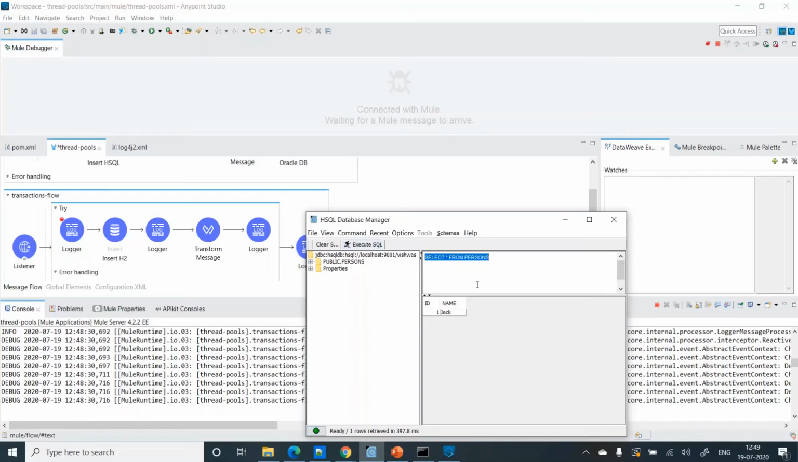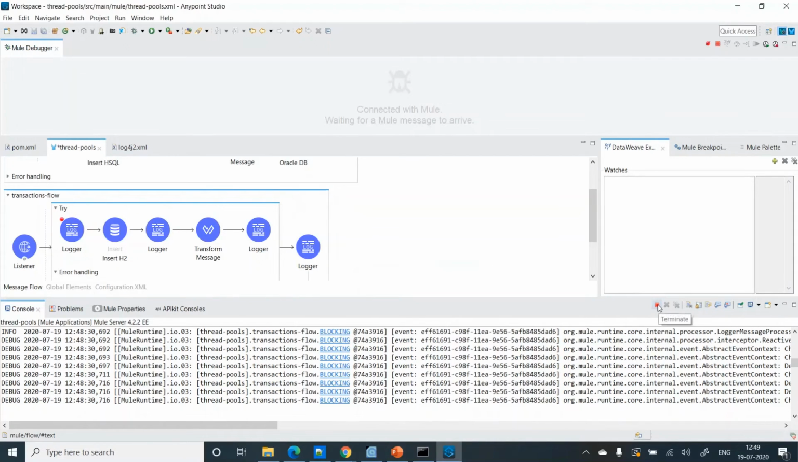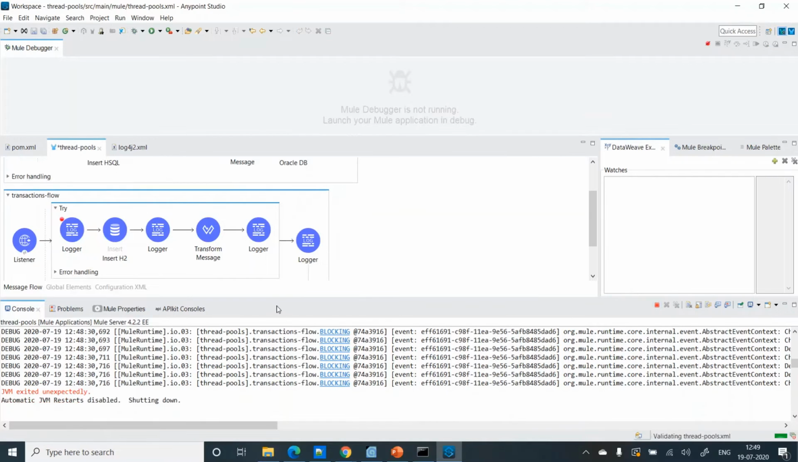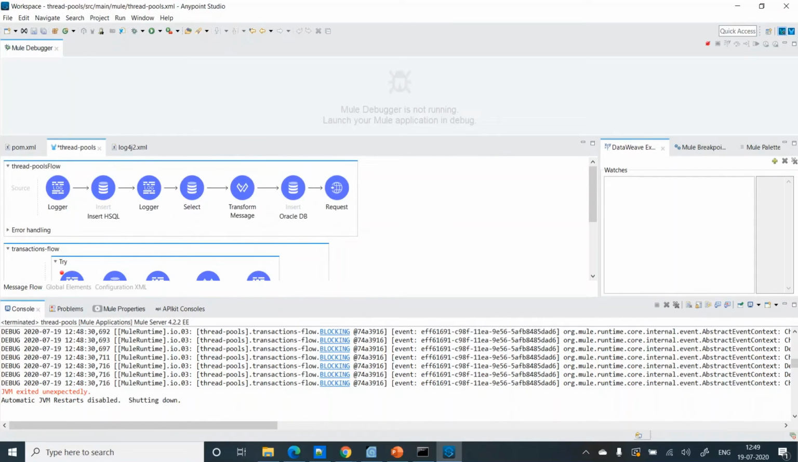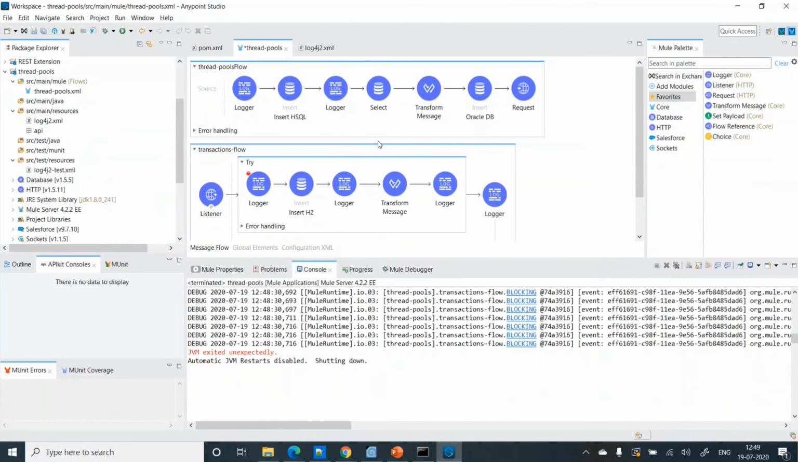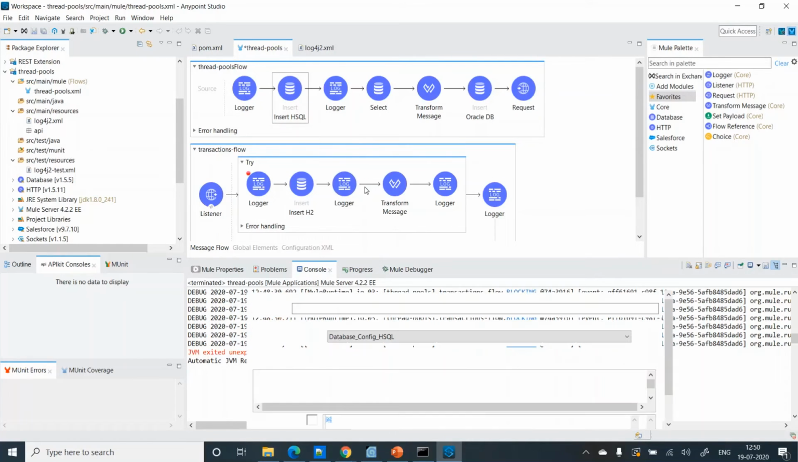So I have a persons table, and that persons table has only a single value. So I'll try to insert values in the users in the test table of the H2 database and the persons table of the HSQL database. So let's just shut down the runtime now and make some changes. Let's go to the development view, and I have already configured an HSQL DB insert. So let's just drag and drop it over here.